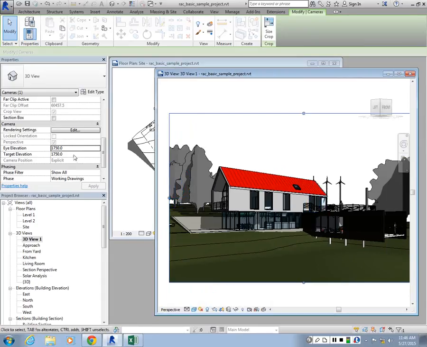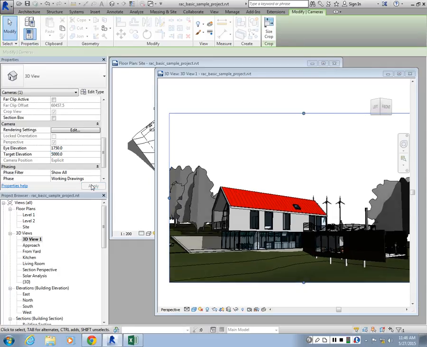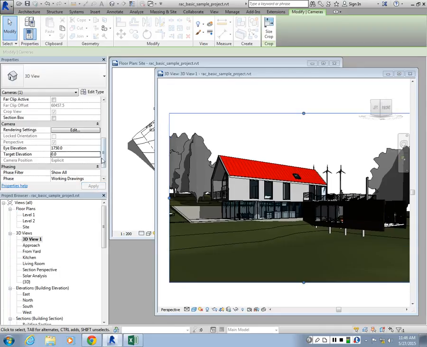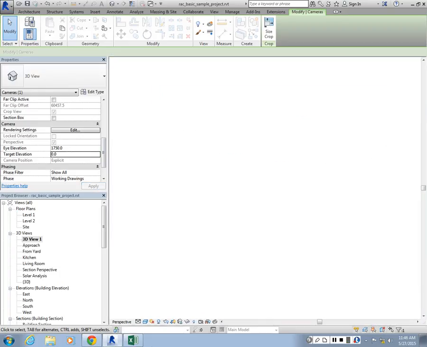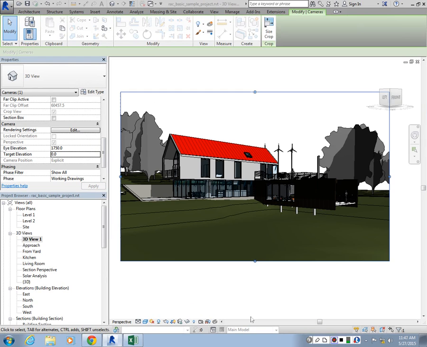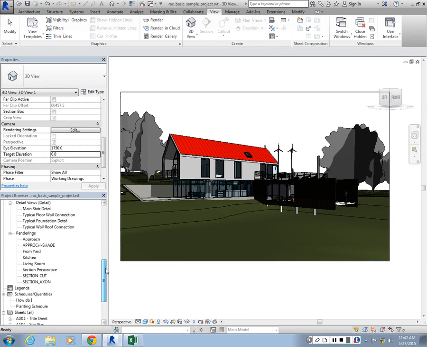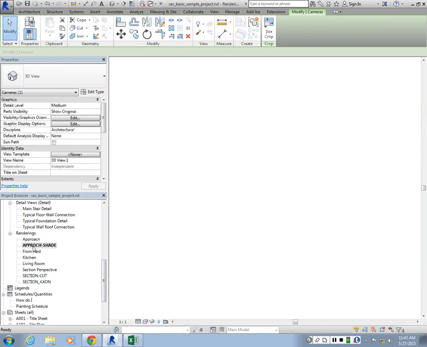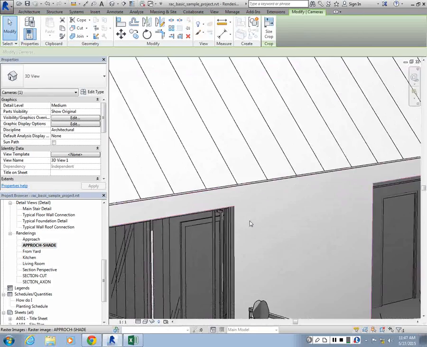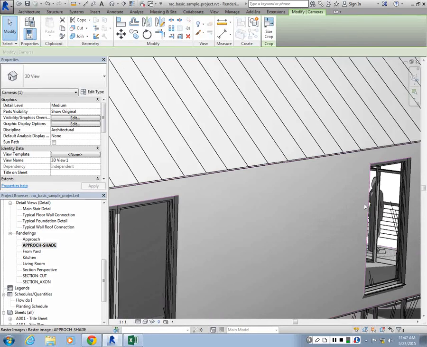Right? So I can set up eye elevation, target elevation the same way. So if I do 5000, I'll start looking up. If I do 0, I'll start looking down. Okay? So basic controls. Image we just took. Approach shade. That's how that turned out.